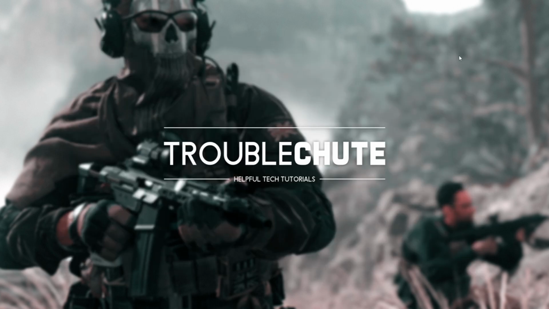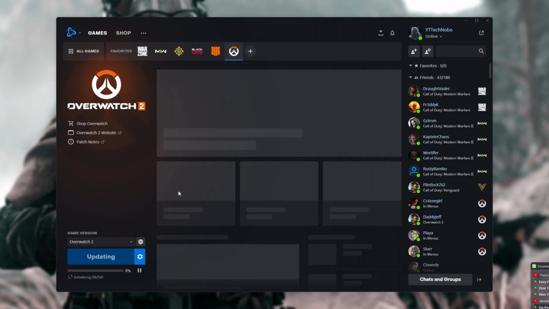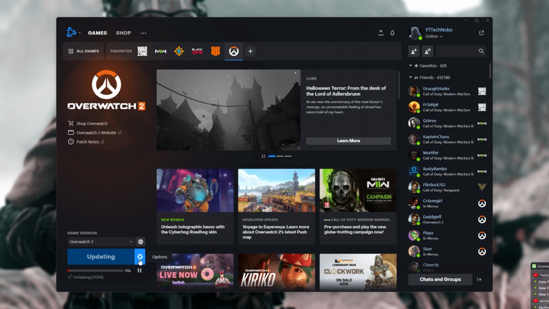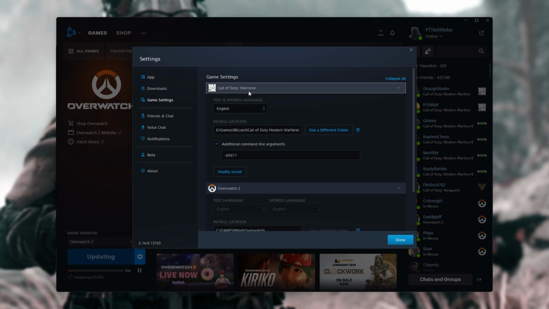What about BattleNet? Because I don't own the game, I'll show you an example with Overwatch 2. Click the settings wheel next to the play button in the bottom left, right here, when you're on the Modern Warfare 2 tab. Then head across to game settings, and assuming it's not updating or running, such as Warzone here, you can change the language by clicking the drop-down and choosing any of these options here.